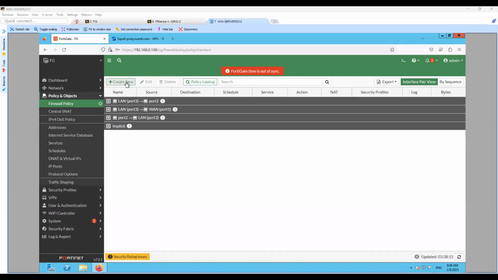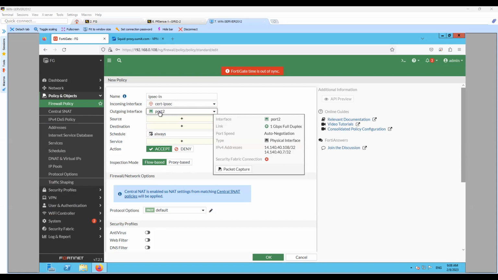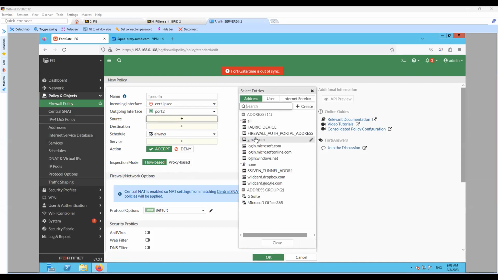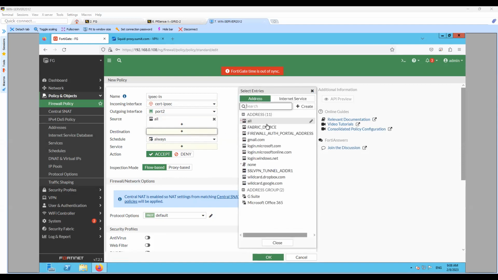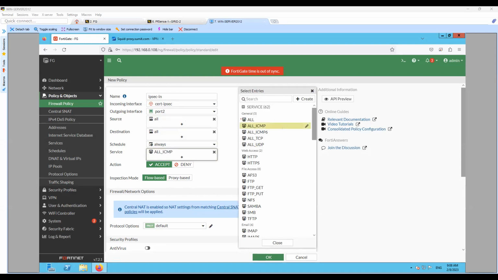We'll have to create the policy to allow the incoming and outgoing IPsec traffic. Let me name it as IPsec in. And I'm going to select the incoming interface as IPsec, cert IPsec. Outgoing as port 2, because port 2 is configured with an IP of 14.140.40.108/32, as you can see on my screen. Source is going to be all for time being. Destination is going to be all for time being, and the services are going to be all ICMP.